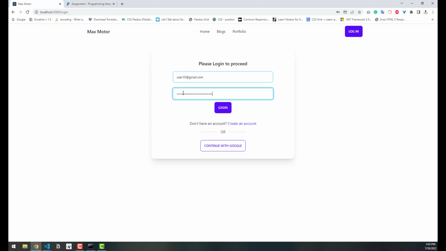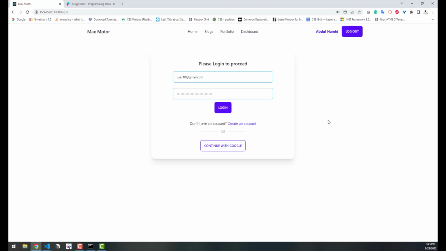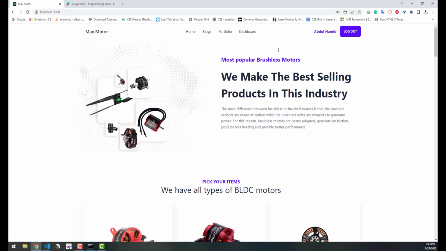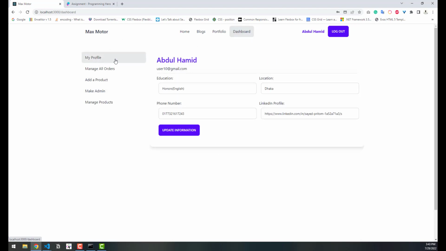And here is the password for admin. Let's go. So we are logged in as admin, and if we go to the dashboard, we will see different options now. For admin, there is my profile. This is same for both the admin and normal users.